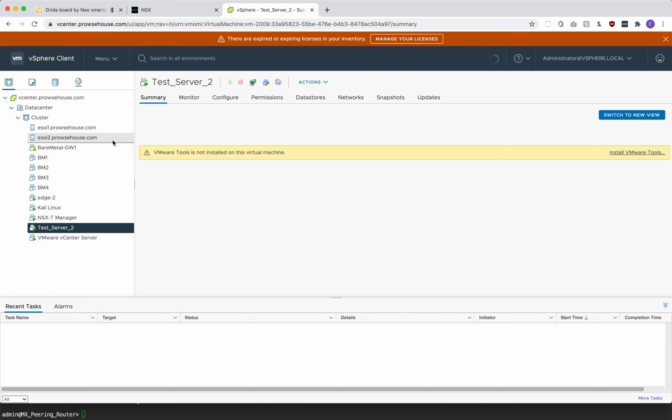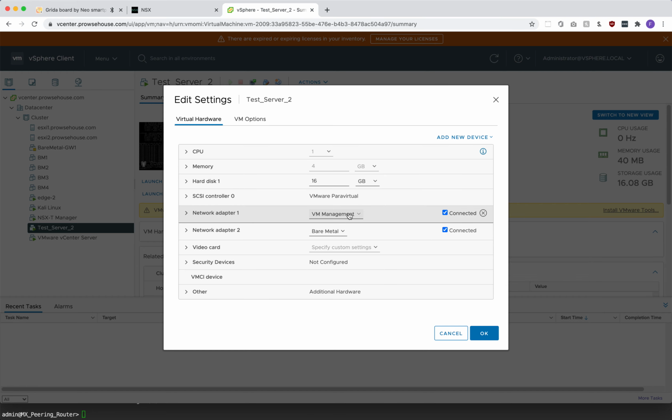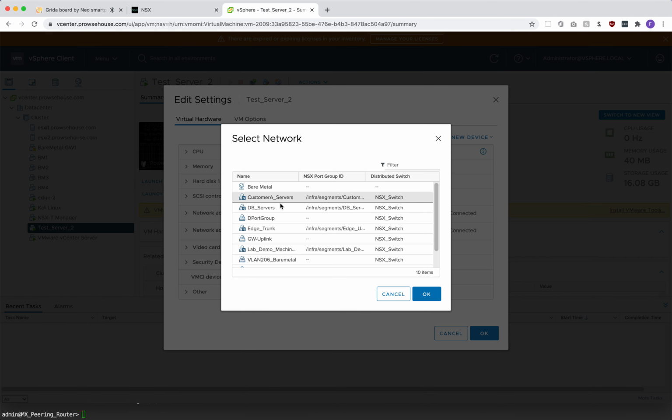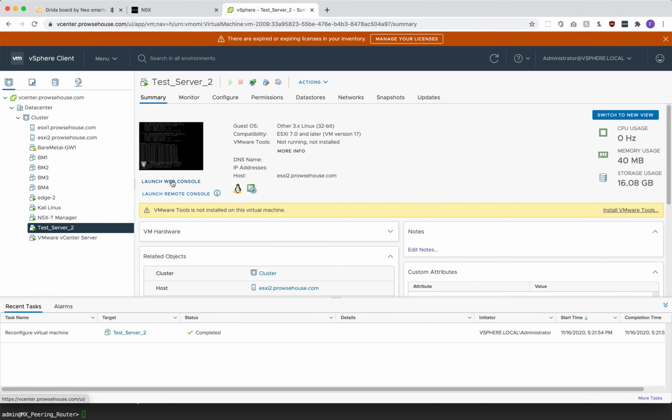We can attach a workload to this. So I've got this test server here. Let's attach him to this network, customer A servers, and we'll jump on the management interface of this thing. Have a look.